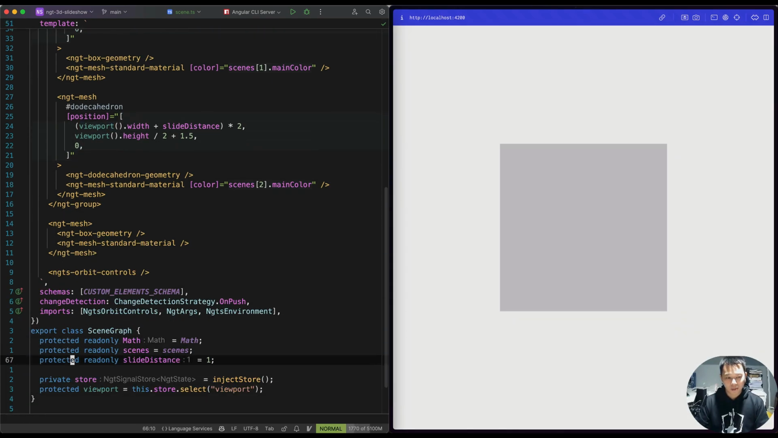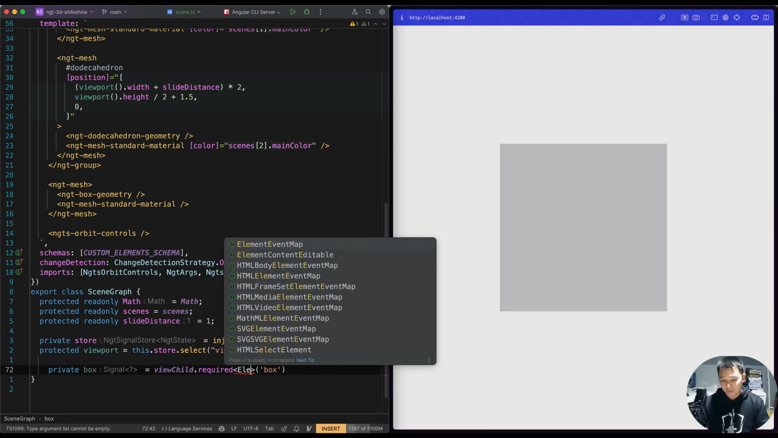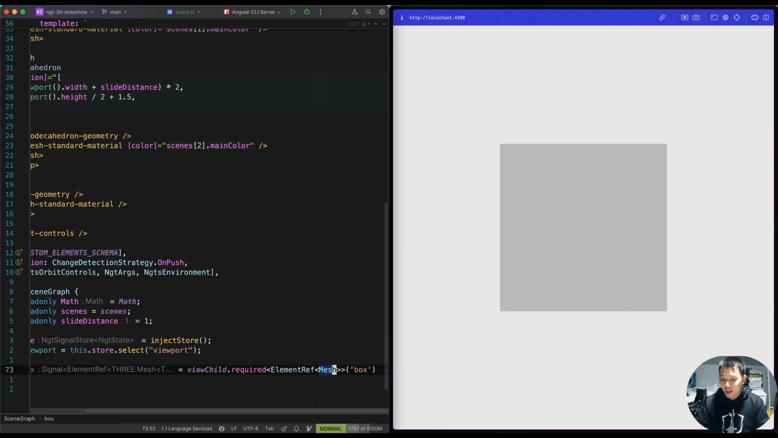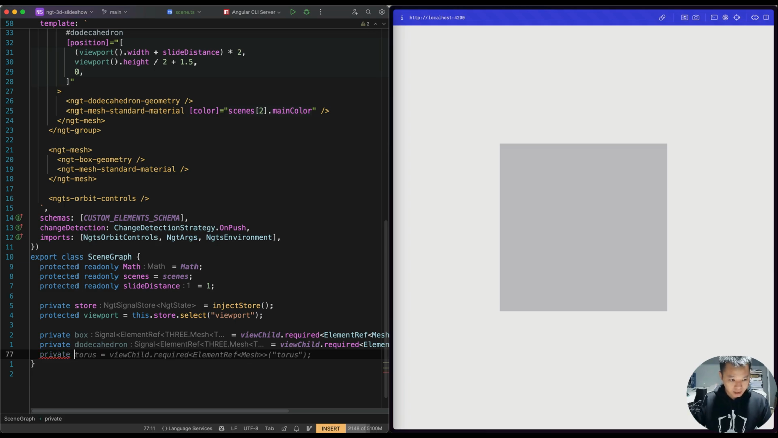All right, so we have those 3 template variables. We can use viewChild to grab those, right? So it's box, it could be viewChild.required box, and this is going to be an ElementRef of Mesh. So it's not HTML, it's actually 3D objects, Three.js entities, and this is thanks to the Angular Three custom renderer. So we have the box, we have this one, we have the torus as well.